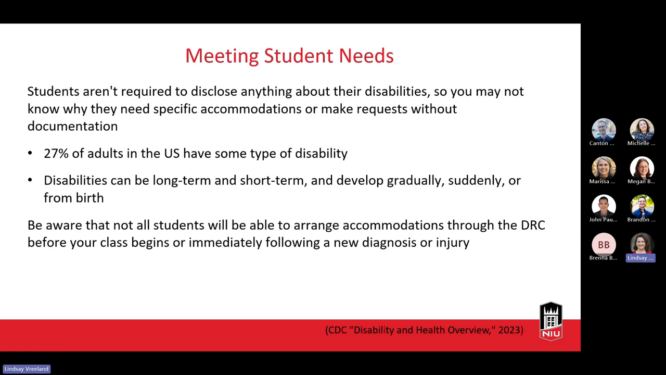Students that have disabilities but don't have documentation also might make requests without disclosing why they need specific things. But it's important to recognize that 27% of adults in the US have some type of disability. A lot of us have invisible disabilities. And the status of being disabled is something that we can shift into and out of throughout our lives. Sometimes disabilities are long-term, sometimes you have them from birth, but it might be something sudden, due to issues with mobility because of an accident, and is something that people will move out of once they heal.